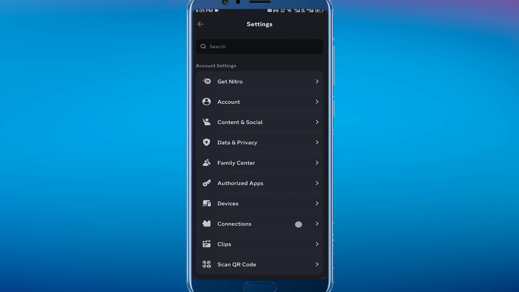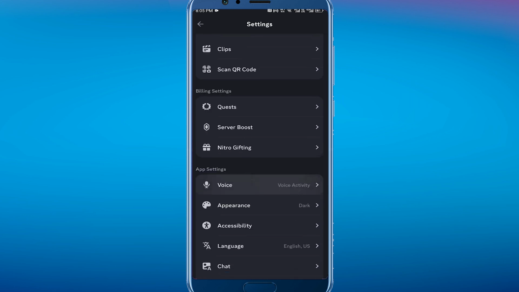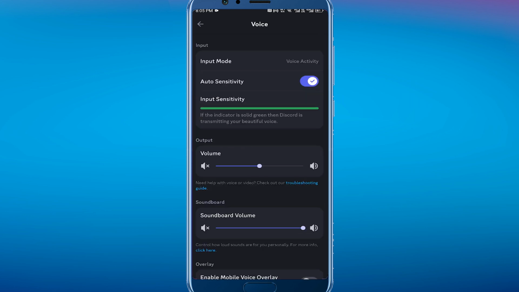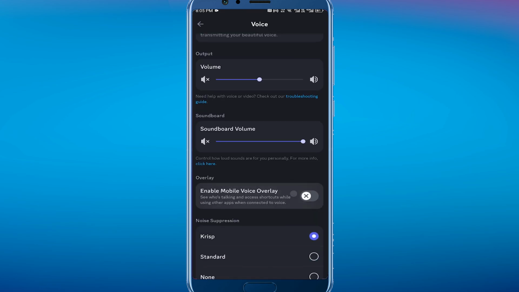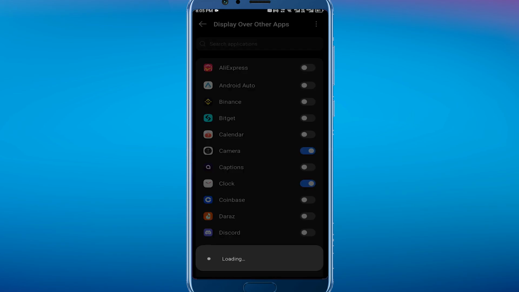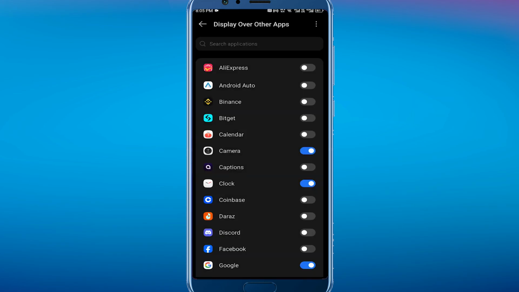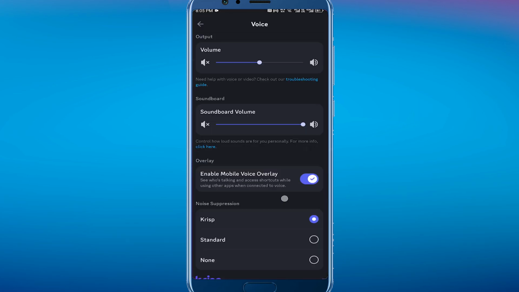Now when you are here, you have to simply scroll down and tap on this voice option here, and in voice option, if you scroll down a bit, you will see this option here, enable mobile voice overlay. So you have to tap on this and this will redirect you here, and then you have to toggle this on beside this Discord. Go back, and as you can see, now it's on. Enable mobile voice overlay toggle is on.